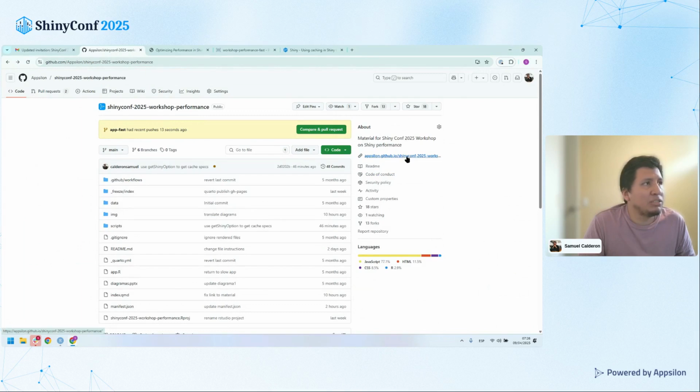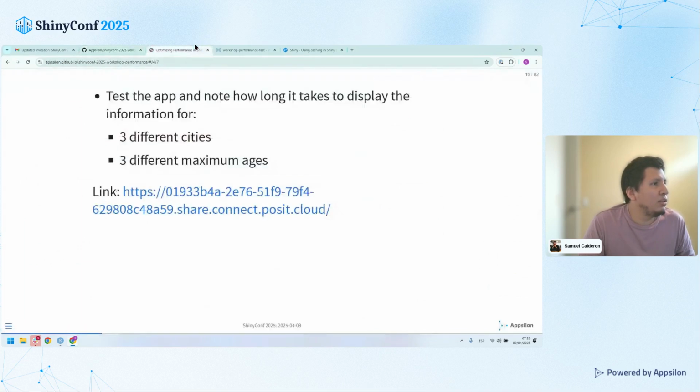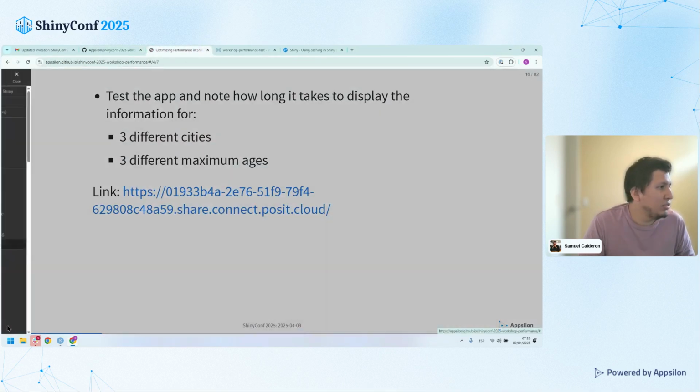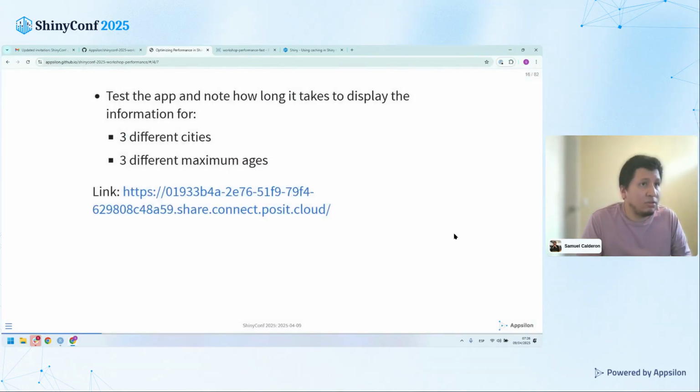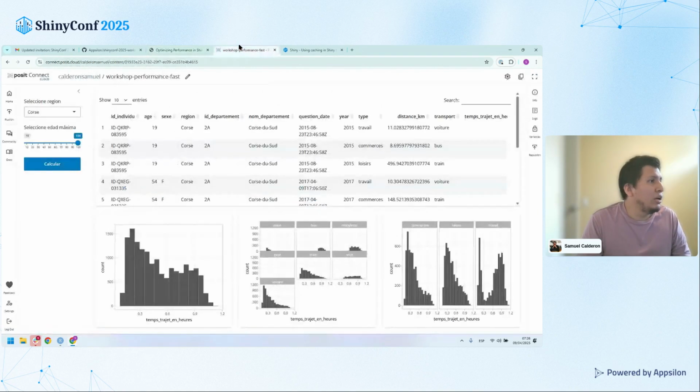Here you have the link to the slides. And in the slides, it's line 16. You have the link of this application, and it is this one right here.